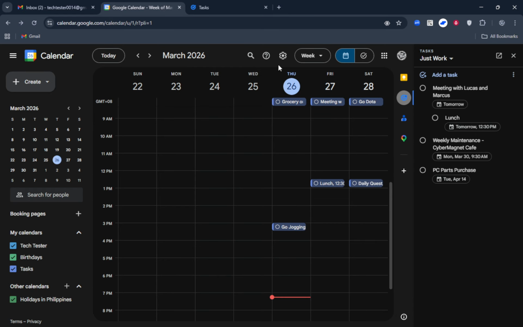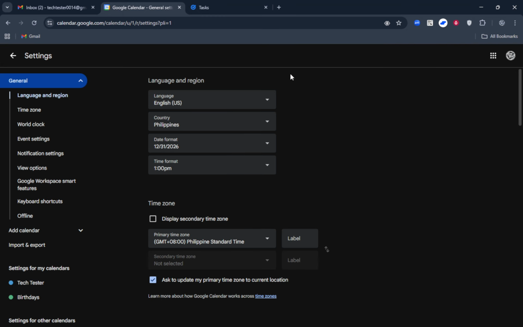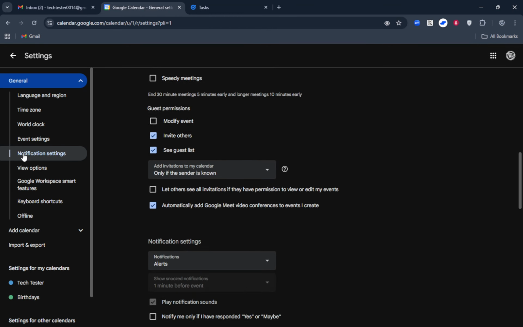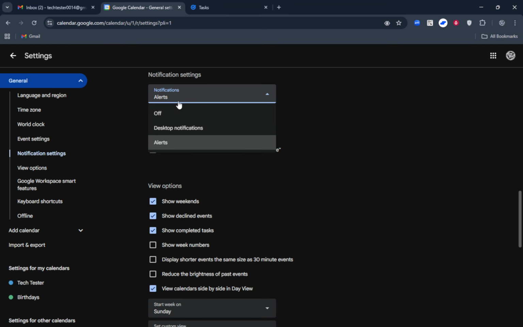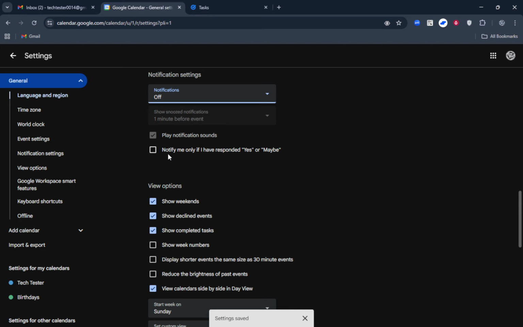First, open a browser and go to calendar.google.com. In the top right, click the Settings gear to open Calendar's settings. In the left sidebar, scroll to the General section and choose Notification Settings. Here's where you control how Calendar alerts you. Turn off or adjust the types of notifications you don't want, such as desktop notifications, alerts, or emails.